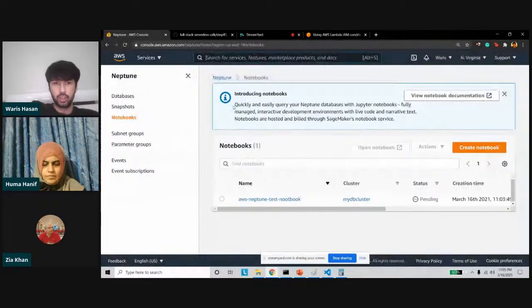So you can see it's written over here: quickly and easily query your Neptune databases with Jupyter Notebooks, a fully managed interactive development environment with live code and narrative text. Notebooks are hosted and built through SageMaker Notebook Service. So although this notebook is not a part of Neptune, they have actually integrated two different services together, SageMaker and Neptune, so that you can run Gremlin queries easily on the console itself.